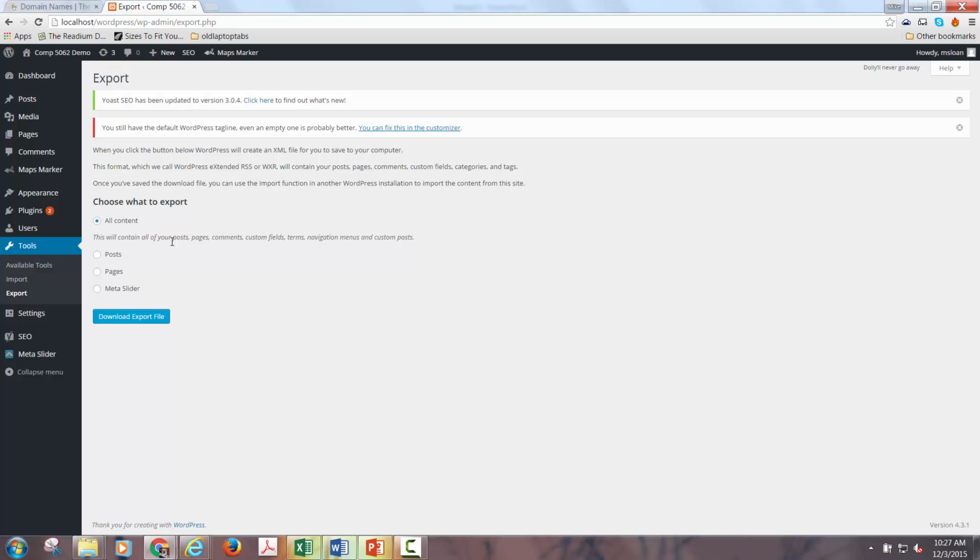If you wanted just your posts, you would not do the whole database. So I'm actually going to do all content. Well, let's do just posts. It doesn't matter what you do. You can choose posts and filter by category and date range and all this stuff. You can do the same thing for pages. Let's do posts and just take them all and download the file.